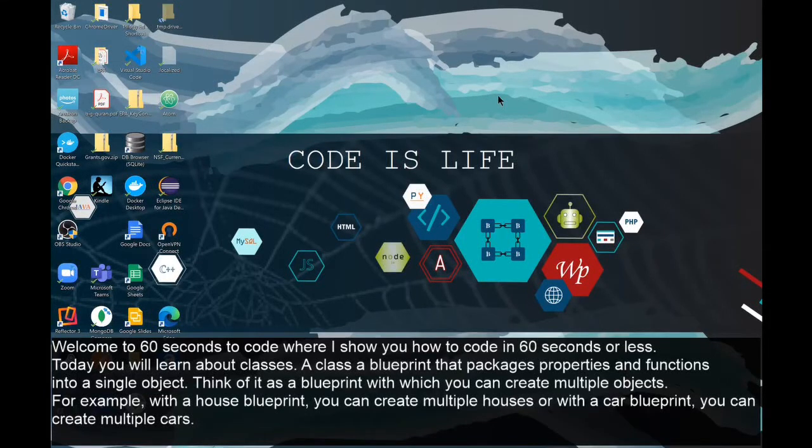Today you will learn about classes. A class is a blueprint that packages properties and functions into a single object. Think of it as a blueprint with which you can create multiple objects. For example, with a house blueprint you can create multiple houses, and with a car blueprint you can create multiple cars.